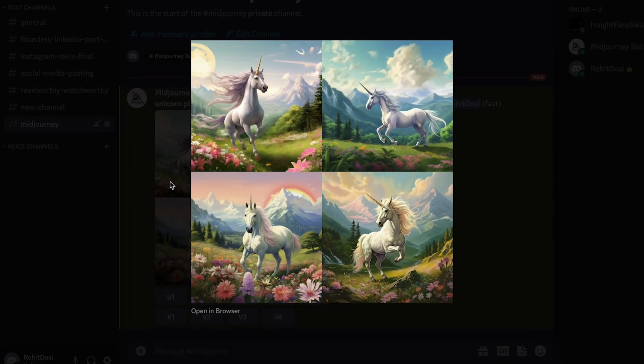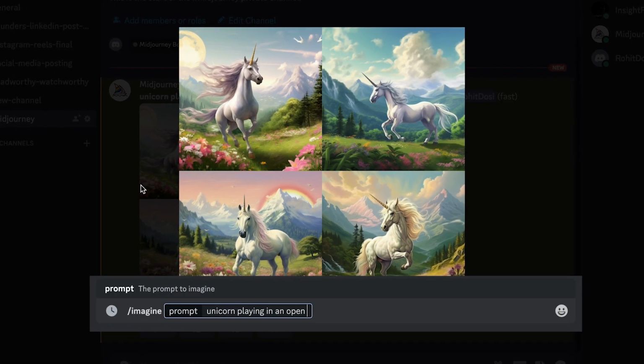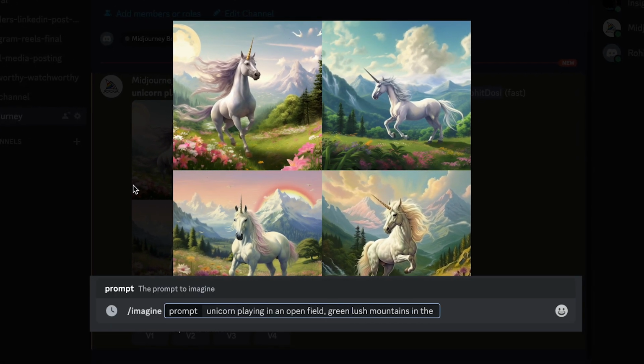Clear and specific prompts. With Midjourney, you have to be clear about what you want. Forget those lengthy prompts, keep it simple, sweet, and to the point. Trust me, Midjourney loves a straightforward approach. For example, take a look at this image which we created from a simple prompt like unicorn playing in an open field, green lush mountains in the background.